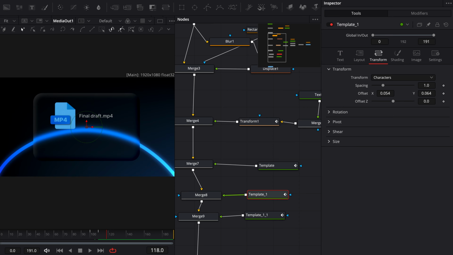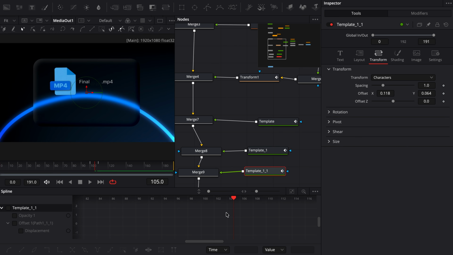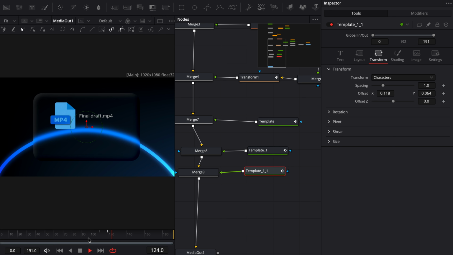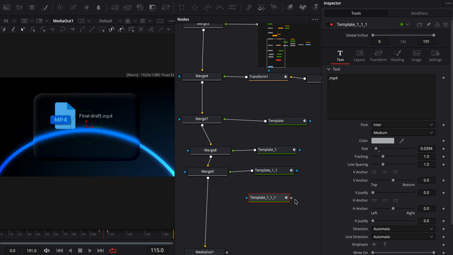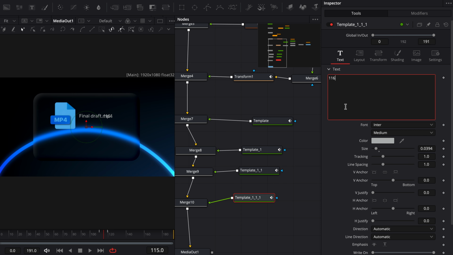Now select the second text template and go to spline and move it to 1/5 keyframe. Do the same with the third text template and move it to 1/10 keyframe, so it looks something like this. Now paste the text template again and connect it to the previous merge and change the text in it.